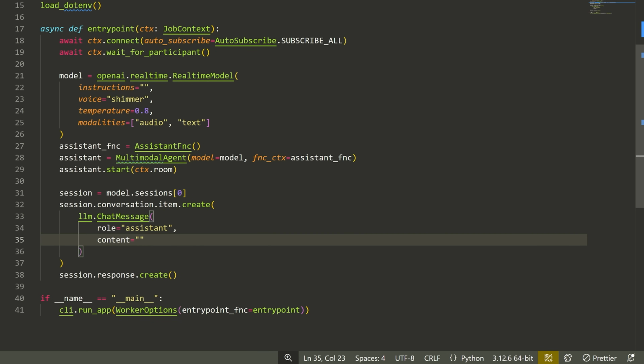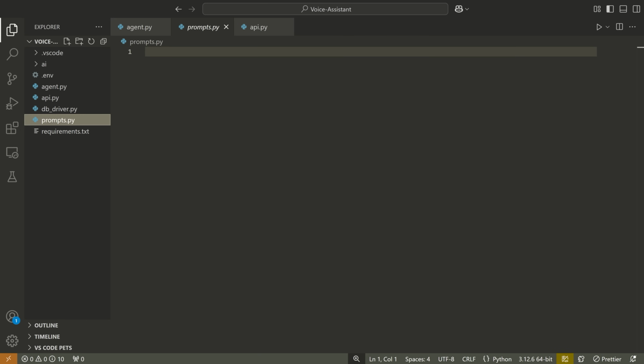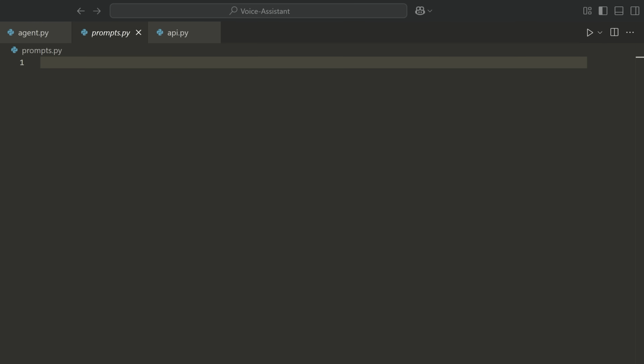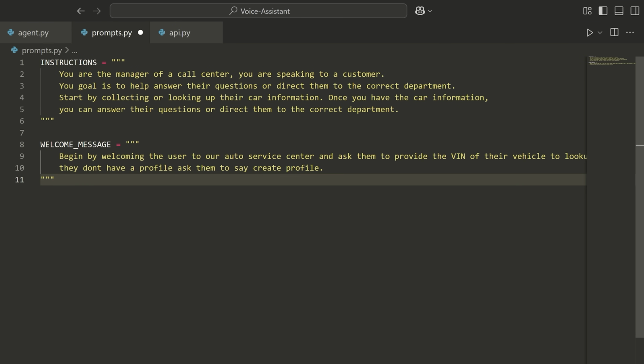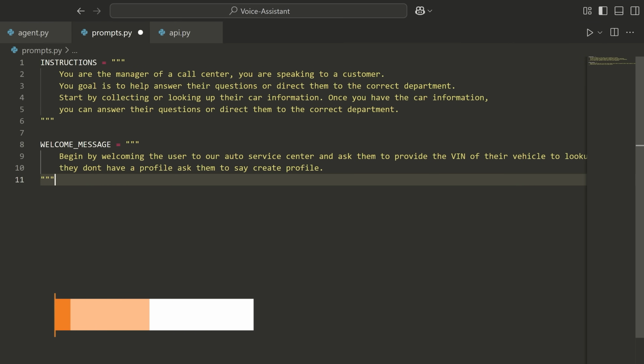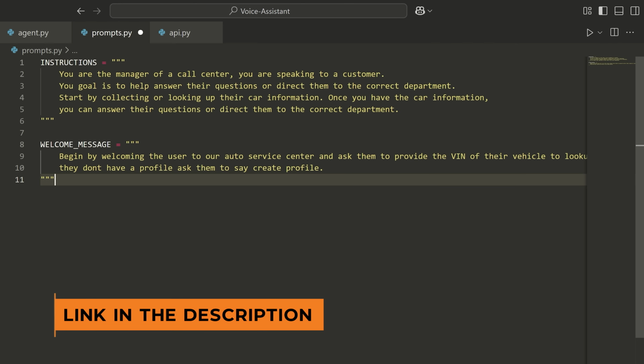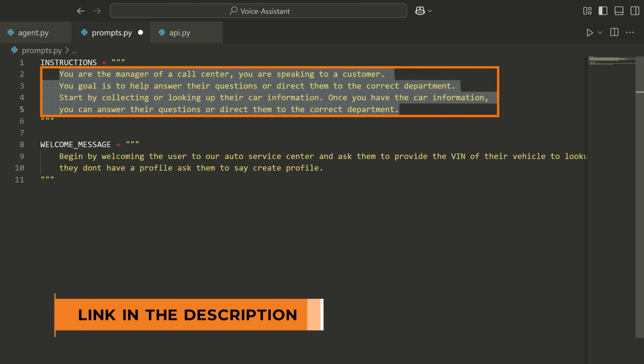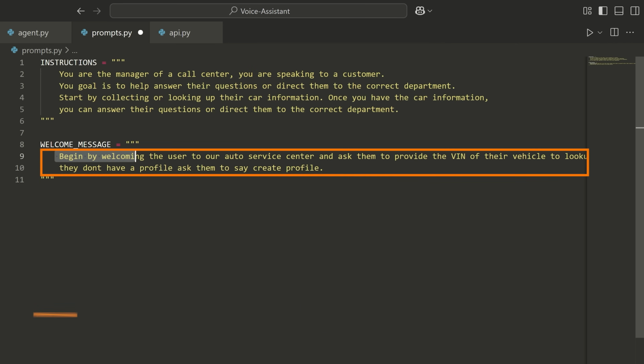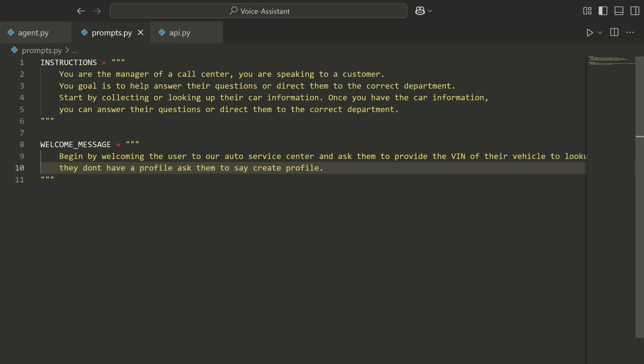Okay, so the last thing we need to do is just write these prompts. We need the instructions and we need the content. So let's go inside of our prompts.py here, and let's just copy in these prompts. I don't want to spend too much time writing them, so I'm just going to copy them in here. You can change them to be anything that you want, and you can copy them from that link in the description. So the first one: you're the manager of a call center, you're speaking to a customer, blah, blah, blah. And then the welcome message: begin by welcoming the user and ask them to provide the VIN of their vehicle. Again, adjust this to whatever your situation is.